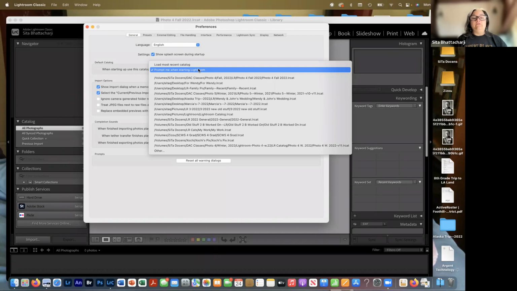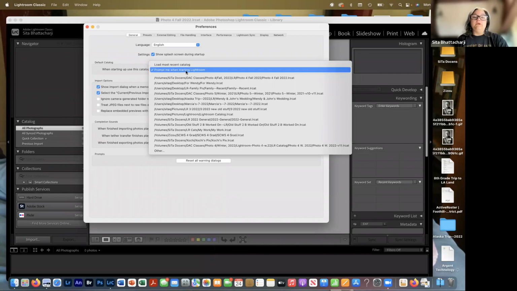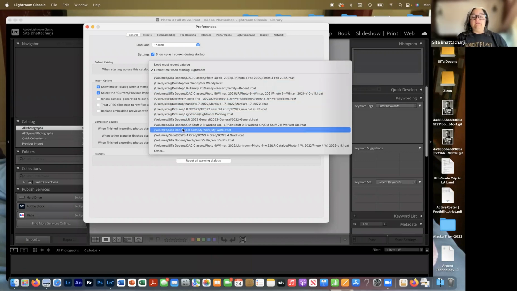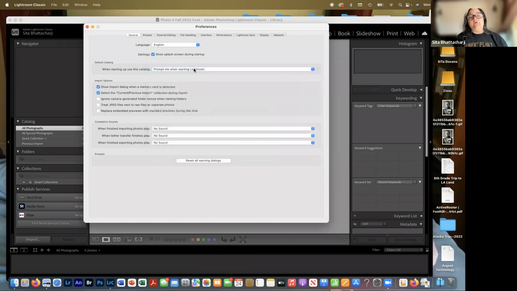There are several choices you can have. Load most recent catalog. That means whatever you opened last time will open this time. Prompt me when starting Lightroom, which means that whenever I open Lightroom, it'll ask which catalog I want to open. Or I can select a specific catalog to open first each time. So I'm going to set it at prompt me when starting Lightroom. I keep the sounds off because I find them irritating.